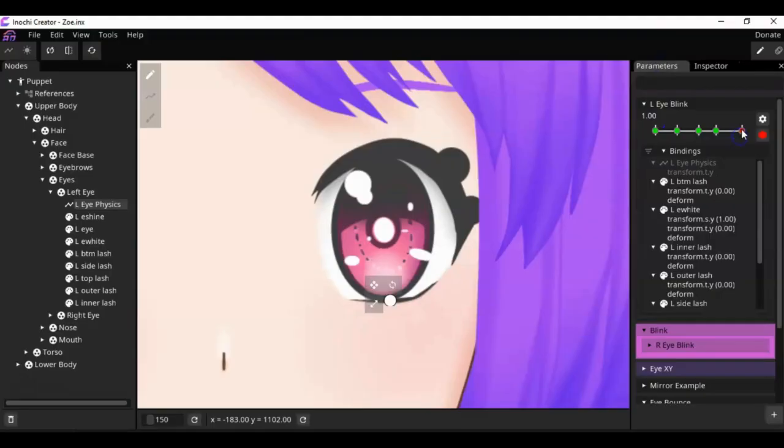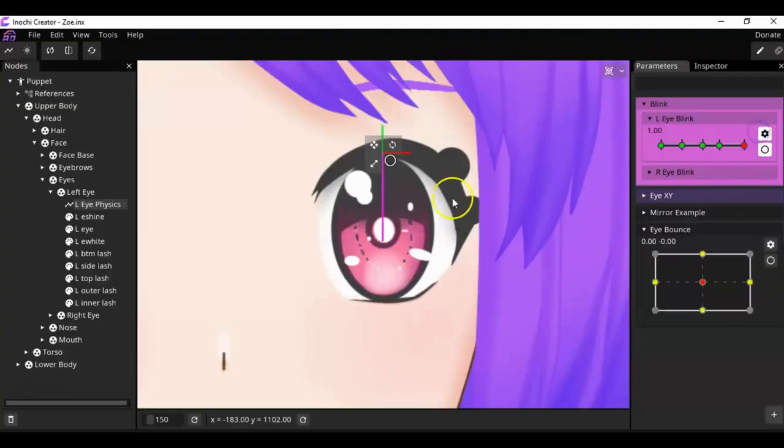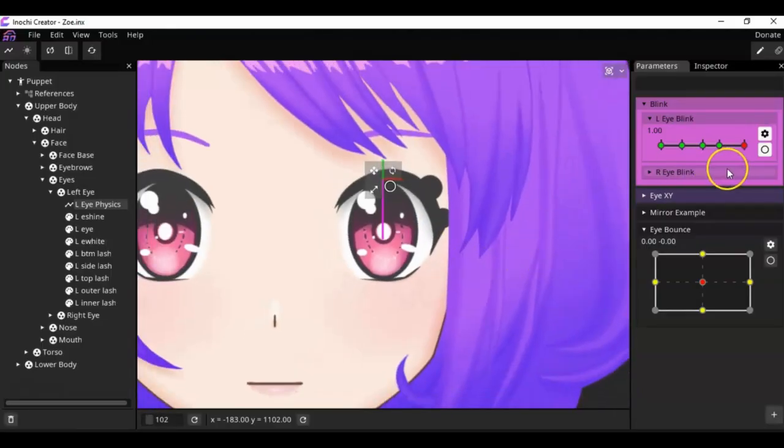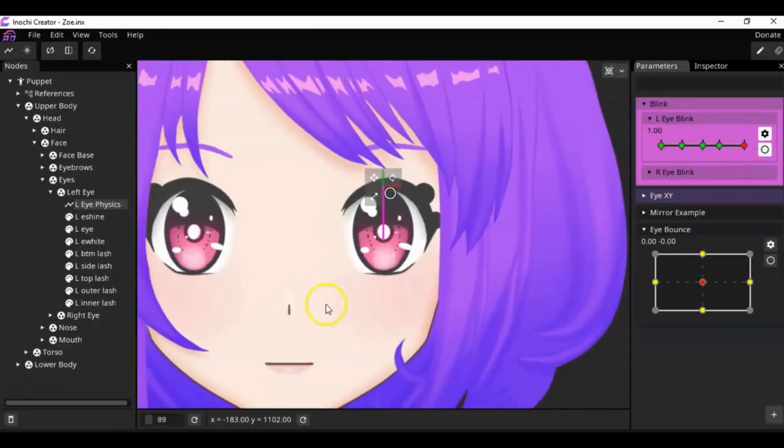Recheck the eye open, and if something is off, reset it. Now, when the blink happens, the physics node moves with it, and don't forget to unarm the parameter so we can see the effects. There we go.